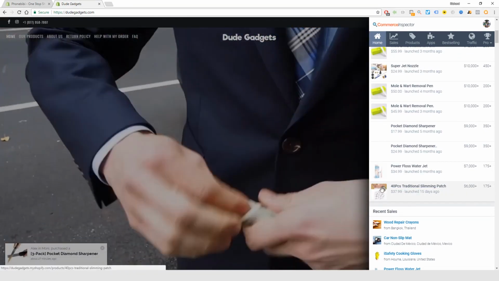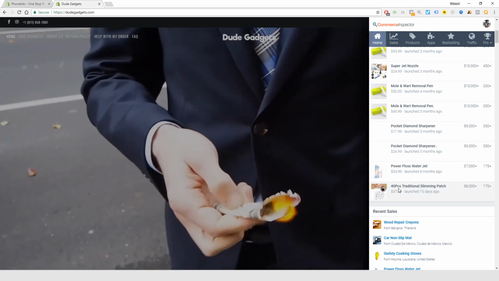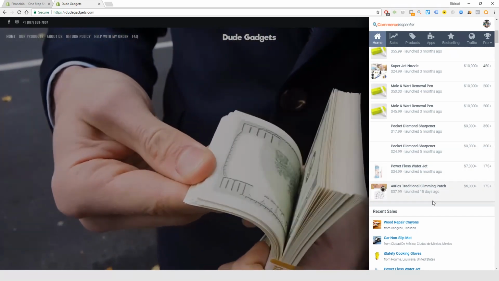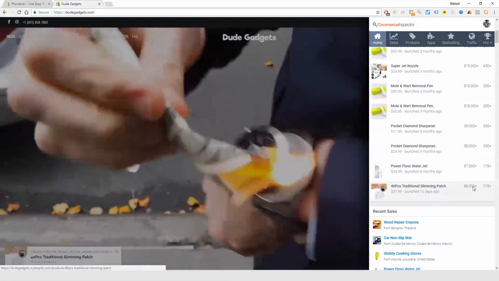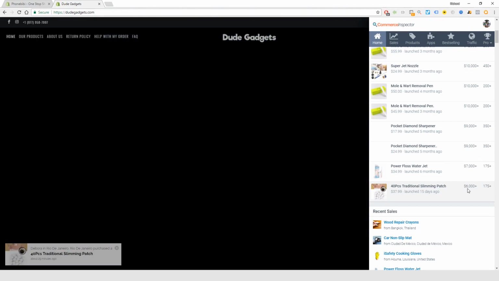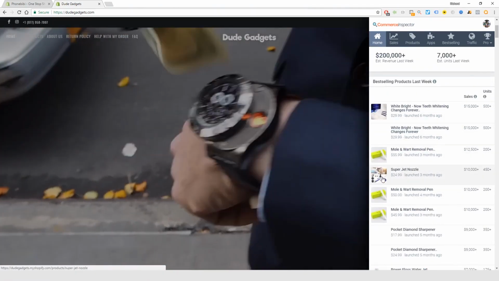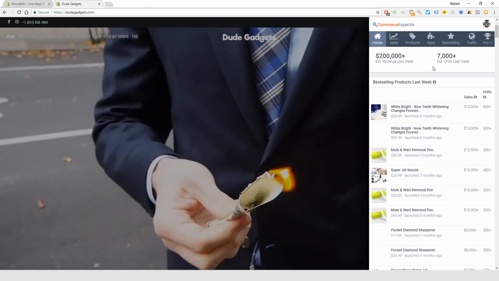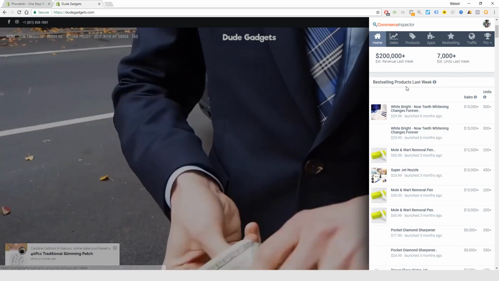This right here should be a flag for you to check out this product, see if you can test it and see if you can sell it, because they launched it 15 days ago and they're already selling. Last week they sold $6,000 worth of this product, but we'll get back to that. This right here is the main thing I use to do product research with this tool, but there are other little things you can use that I want to show you.